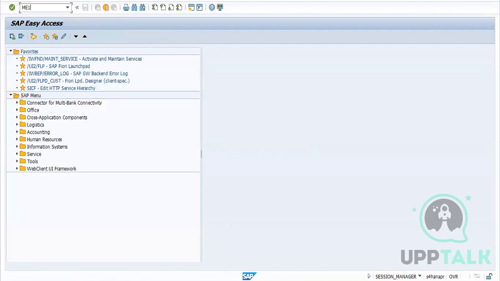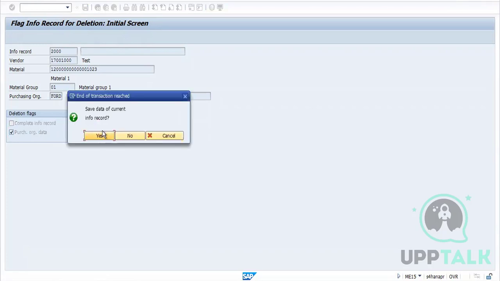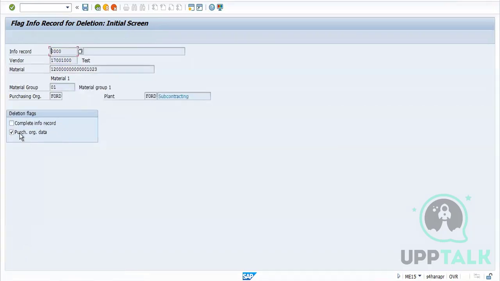And there is a transaction code called ME15. Generally we use ME15 for the deletion. So if you want to delete the complete info record, or at purchase organization level, you can see that information at the ME15 level. Okay, so if you want to delete at purchase organization level, you just select that one, and automatically the indicator will be updated. Okay, so if you want to undelete, you just come and remove the indicator.